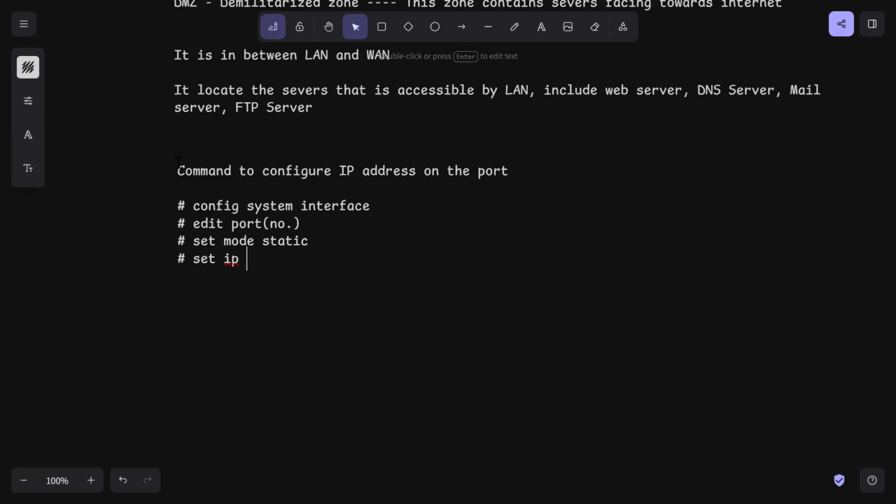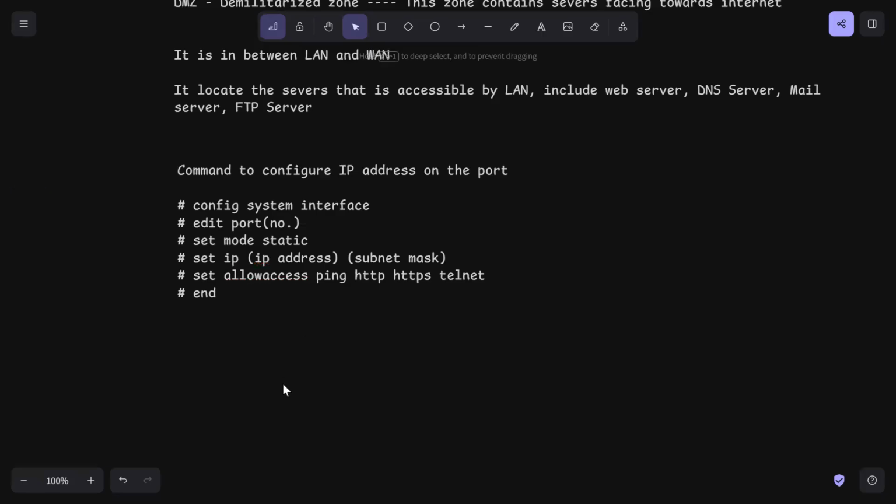Set IP. So first we will write what? IP address here. Then you will write what? Subnet mask. Sorry, subnet mask, not wildcard mask. Next, what do we write? Set allow access. Whatever protocol you want to allow. Let's say ping, HTTP, HTTPS, telnet, and then at last what do we write? End. This is the command.